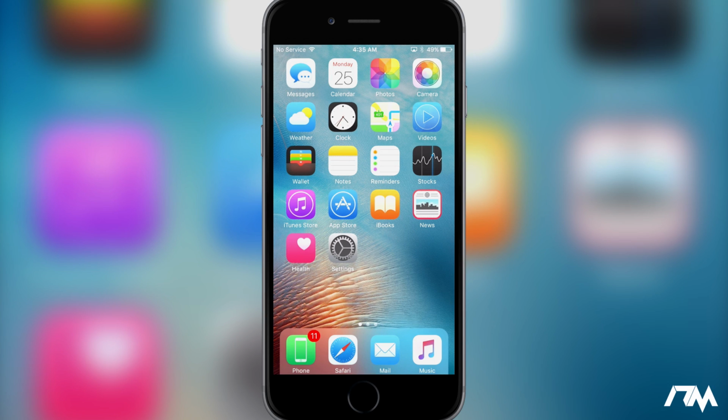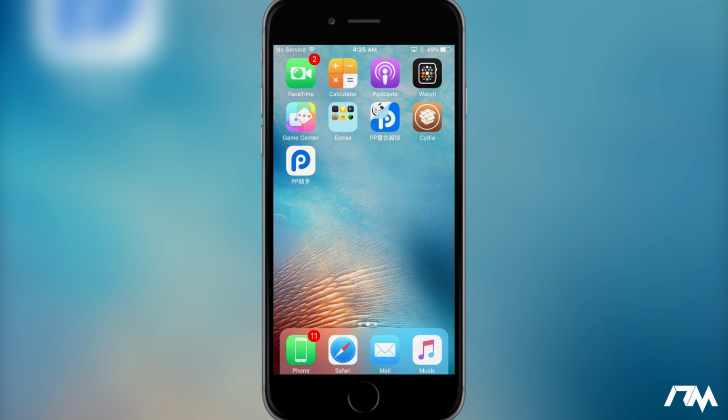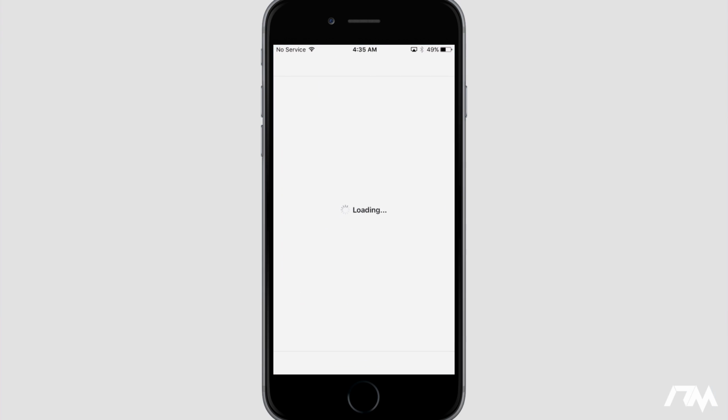I'm going to be showing you guys how you can add sources within Cydia on your device. This is on iOS 9.3.3, just to clarify. A lot of people ask me in comments, how do you add a source in Cydia? There are newcomers to the jailbreak scene on a daily basis, so I'm going to quickly show you guys how you can add sources. We'll go ahead and launch Cydia.